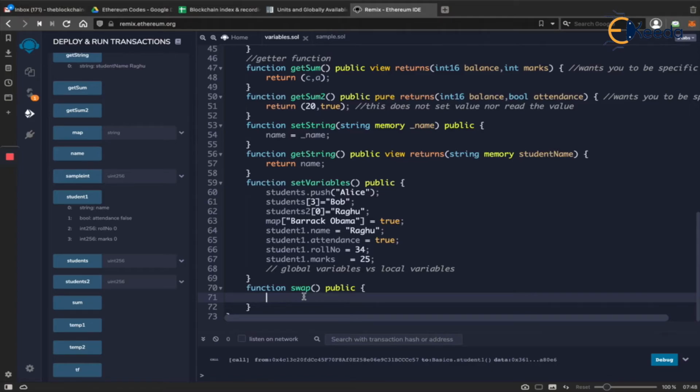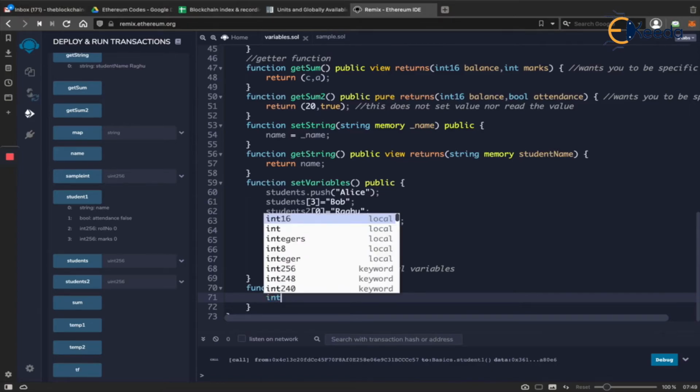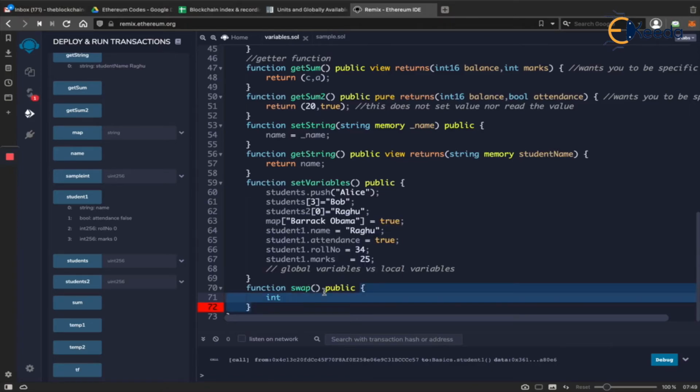So I'm going to create a new variable called integer swap temp, right? This integer swap temp has been declared within the function itself, whereas if you see C, A, name, this struct and everything has been declared outside the function. Hence those become global. This integer swap temp becomes a local variable.